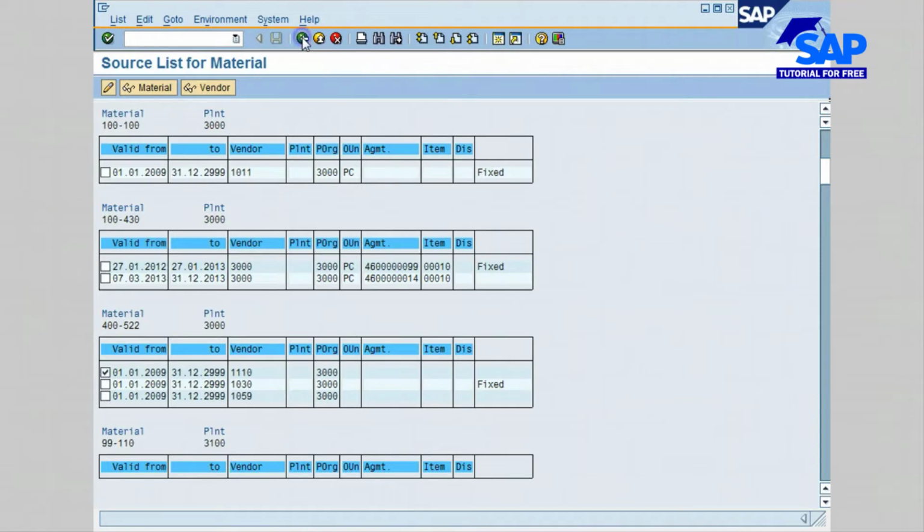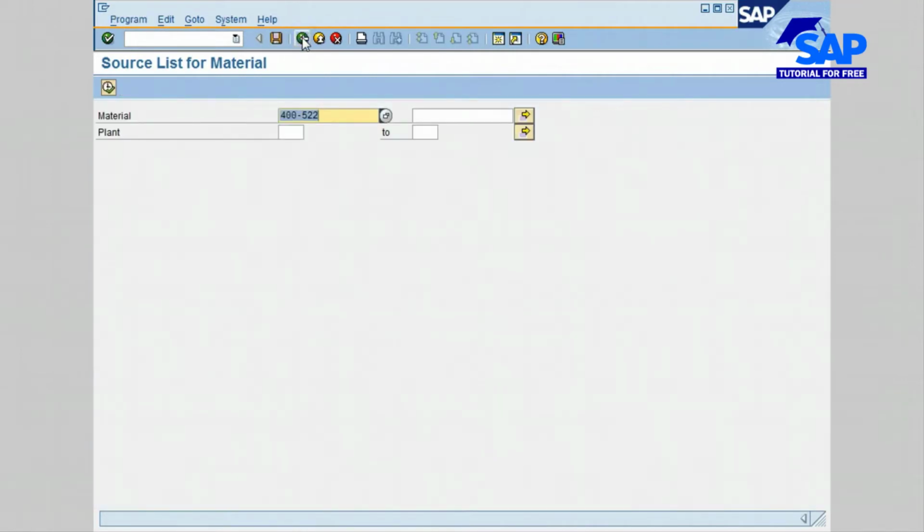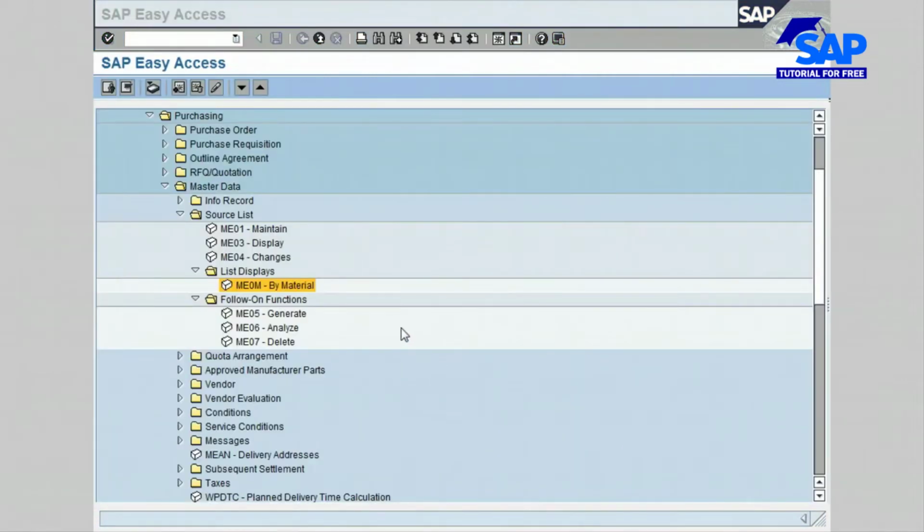Click again on the back icon. You have just learned how to generate a source list. Let's go ahead and review the quiz questions to find out how much you have learned from this lesson. And if you have any problem, please go back and review the material one more time.